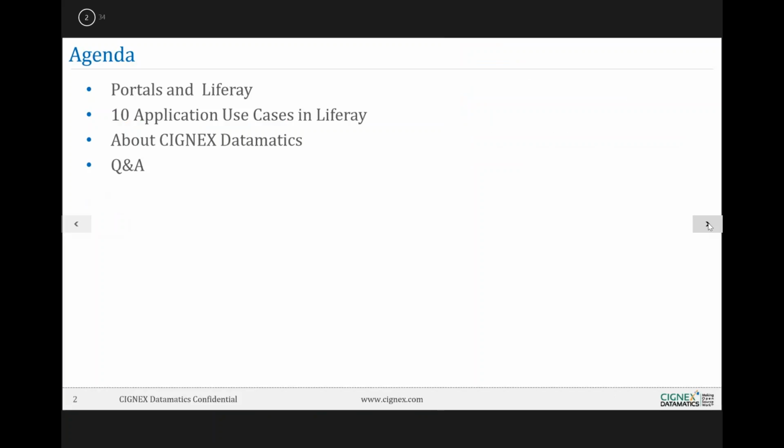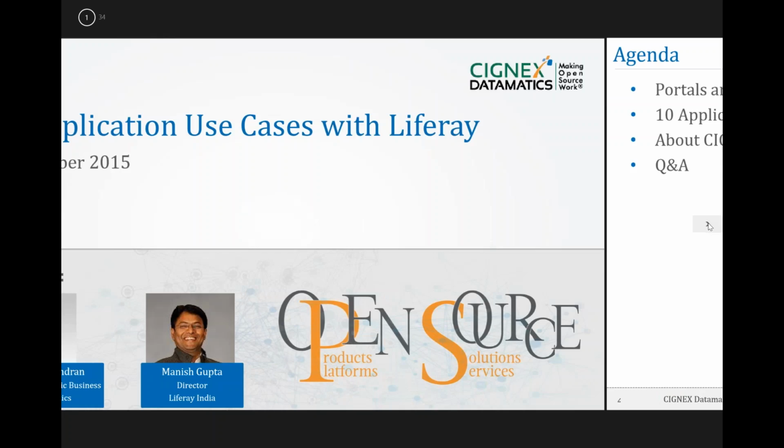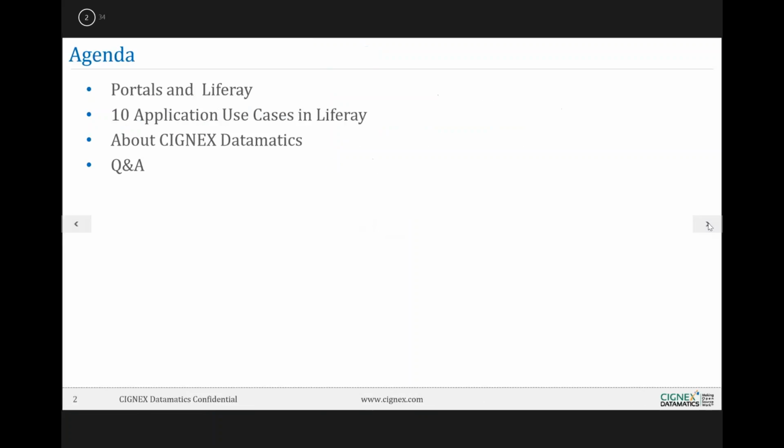Okay, so here's the agenda that we have for today. We'll talk about portals and Liferay as a platform. We'll talk about the top 10 application use cases with Liferay from a CIGNEX perspective, which is a compilation of a lot of the case studies and work that we have done with the Liferay portal over the years. And a little bit of brief on CIGNEX, and we'll wrap it up with some Q&A.